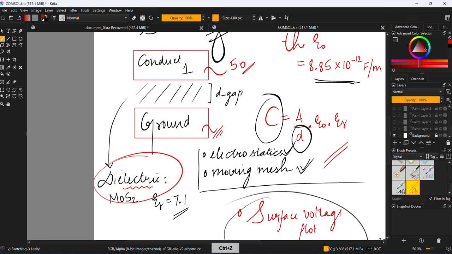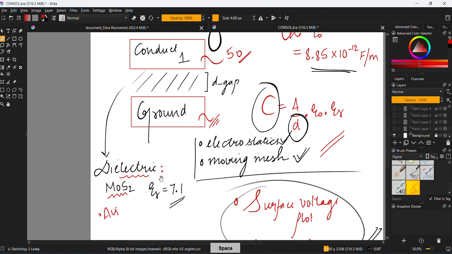Now, a dielectric, you could keep the dielectric to be air, to be anything else, but in this experiment, we'll be modeling with molybdenum disulphide. It has a relative permittivity of 7.1. This becomes important later on in calculation.